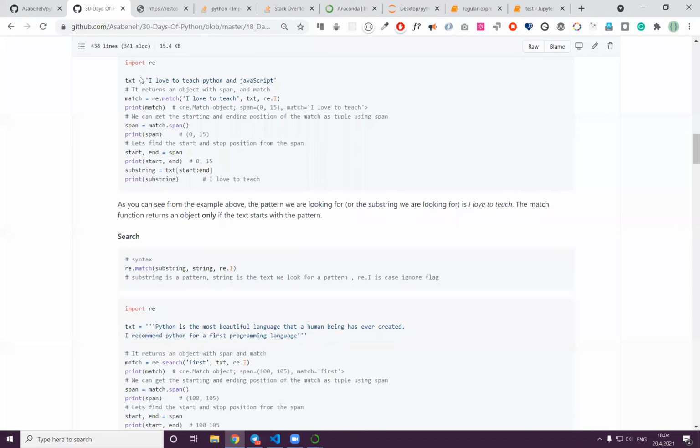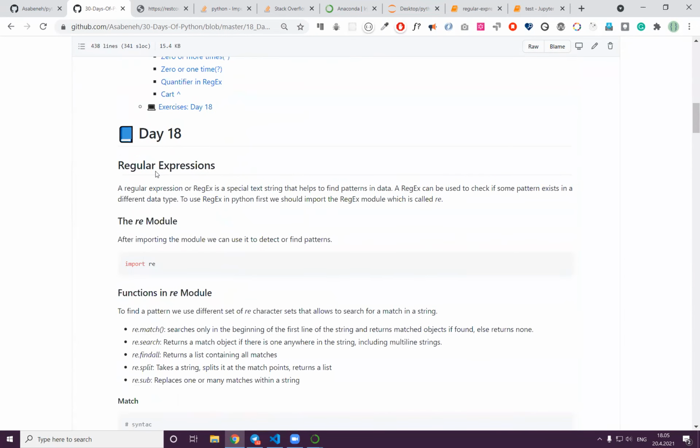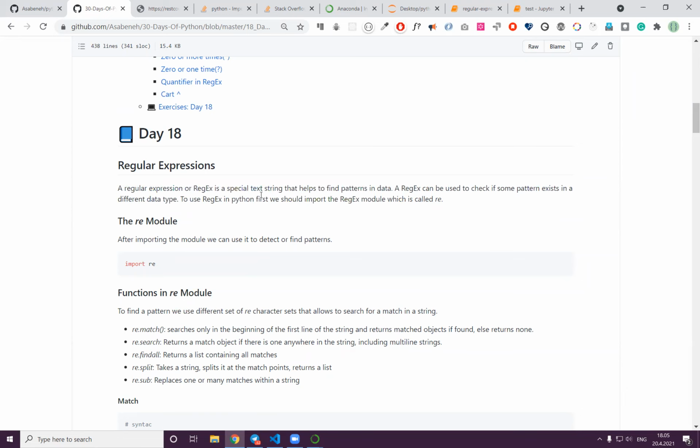And I'd like to take you to 30 Days of Python. As you can see, day 18 is all about regular expressions. Let's see what I wrote over here. A regular expression or regex is a special text string that helps to find patterns in data. It needs rephrasing, but I can tell you.